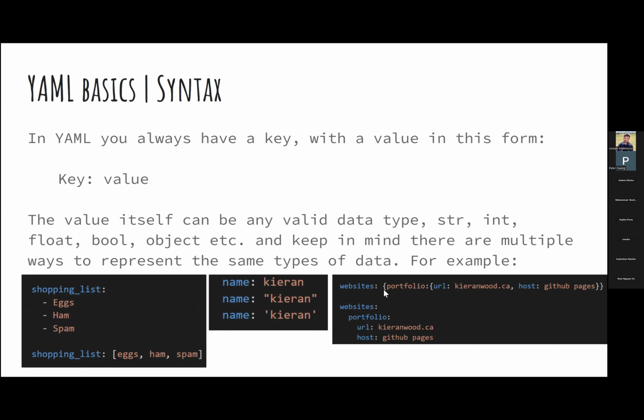So we have websites here. The first website is a portfolio, which is an object. And within the portfolio object, we have a URL and a host. Should any more websites be created, they'll have the same information of URL and host as well. So in this case, we have portfolio, then the colon, then URL and host mentioned here. But then down here, we have a similar situation as well.